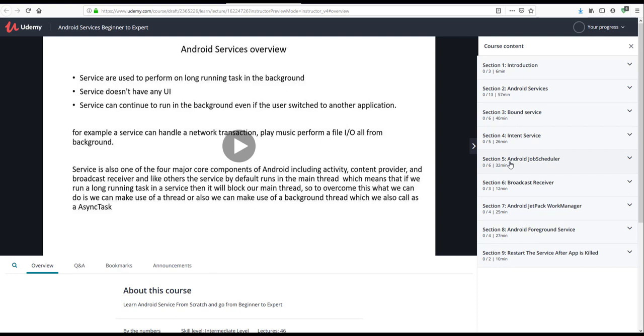So how to schedule a job using a job scheduler, and using some criteria to schedule our job. And in section 6, we have a broadcast receiver. We'll learn about the broadcast receiver, how to implement it, and how to use it to receive an intent after our device gets rebooted. And in section 7, we have the Android Jetpack Work Manager. We'll learn about the Work Manager and how to schedule our work using it.